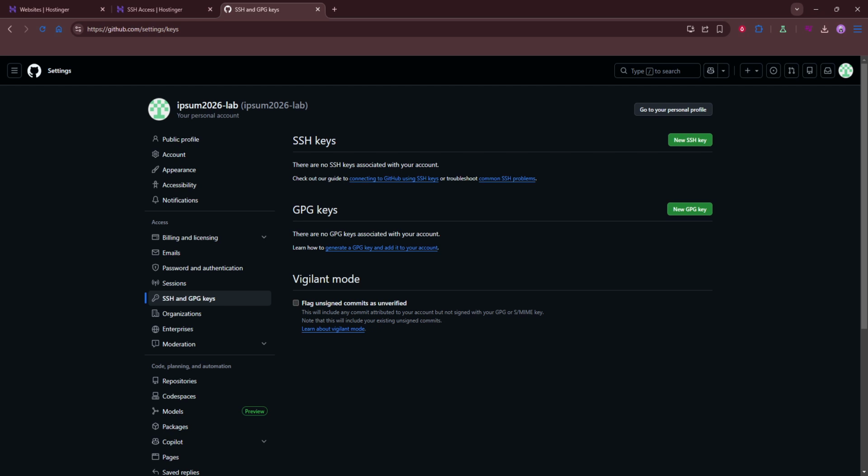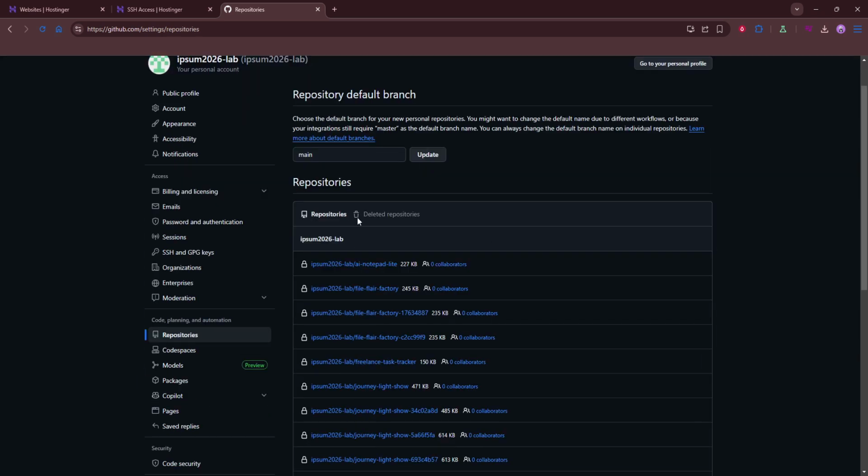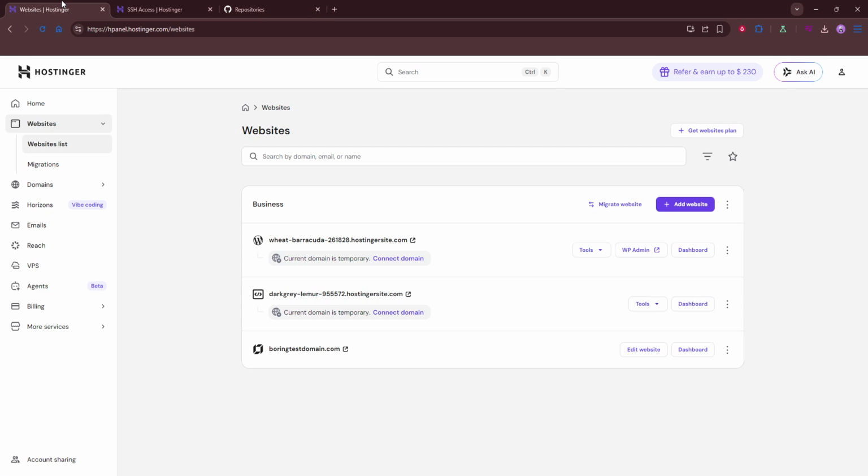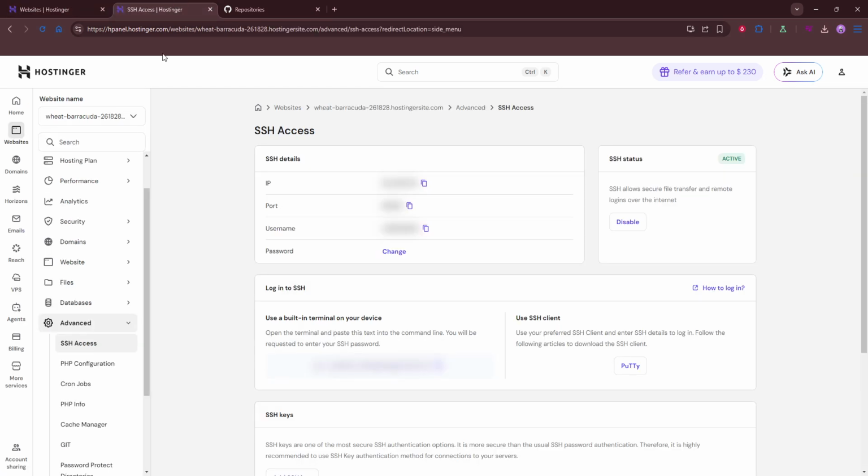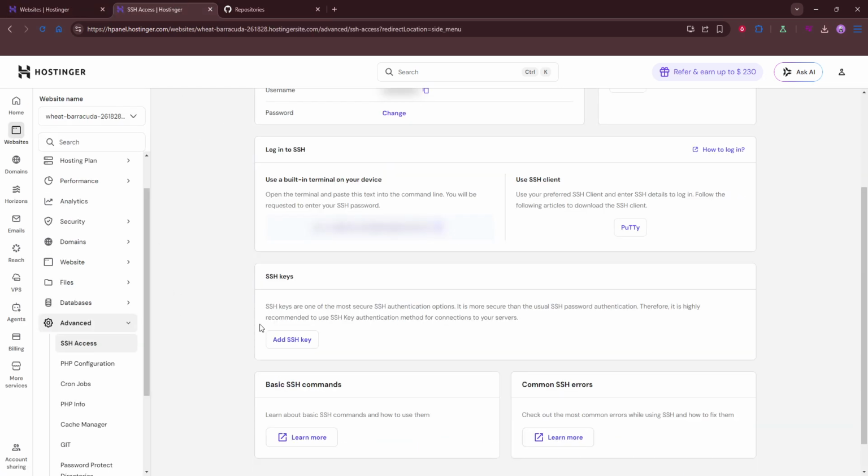To set up a webhook, go to your GitHub repository settings, open webhooks, and click Add Webhook. For the payload URL, enter the URL of a script on your Hostinger server that runs a git pull inside your project directory. Set the content type to application JSON and choose to send the event on push only. Click Add Webhook. When you push to your main branch, GitHub will call that script and your server will pull the latest code.